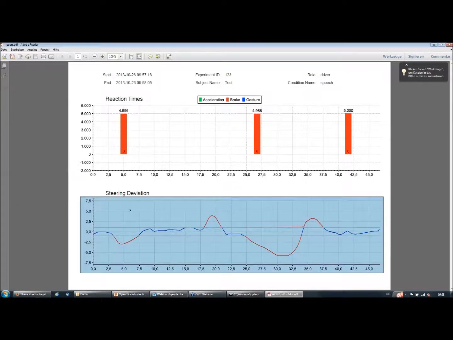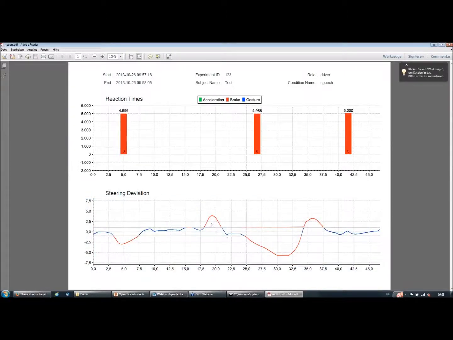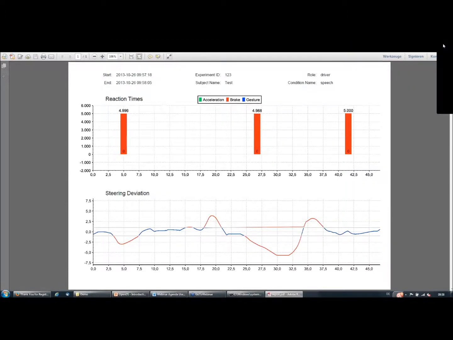So here you would see how Christian performed the steering deviation. You were far off, and we said the tolerated area here is 1 meter to the left, 1 meter to the right, which is exactly before you have a gap between the two bars. And as he has not reacted, you have the maximum reaction time everywhere.